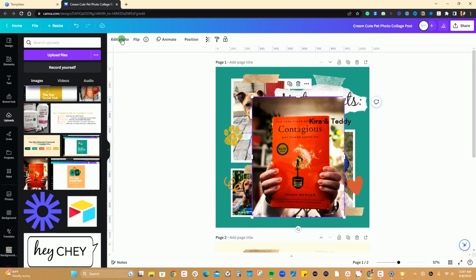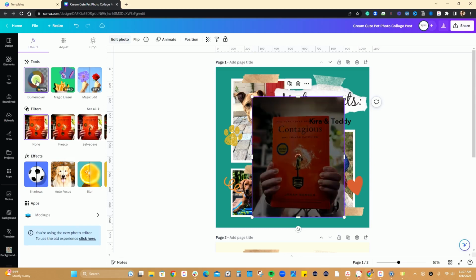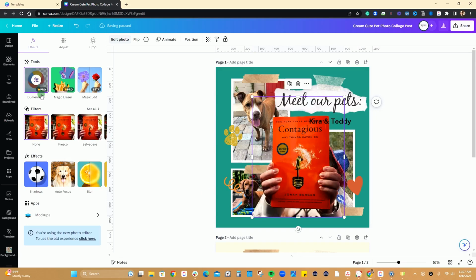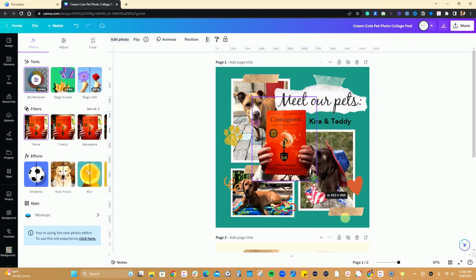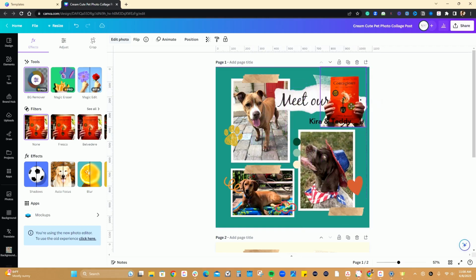So what you can do is you can come here to edit photo and hit this BG remover. And this is a pro version feature, so keep that in mind. Anytime you see the crown and you're using the free account or the paid account, this shows you this is a paid feature. But literally you can see everything that was behind that book was removed.